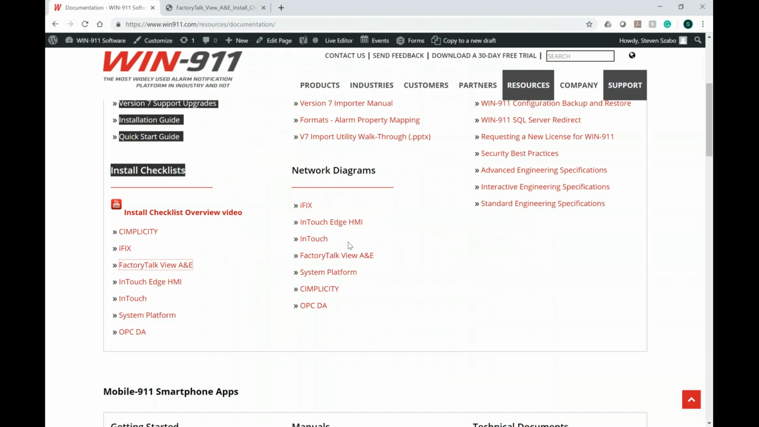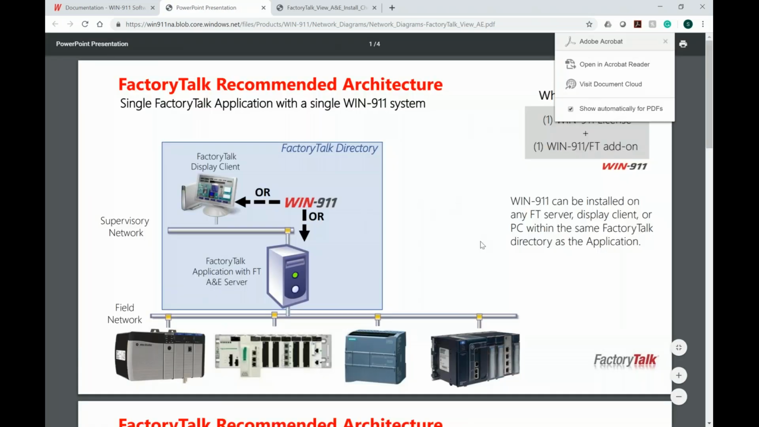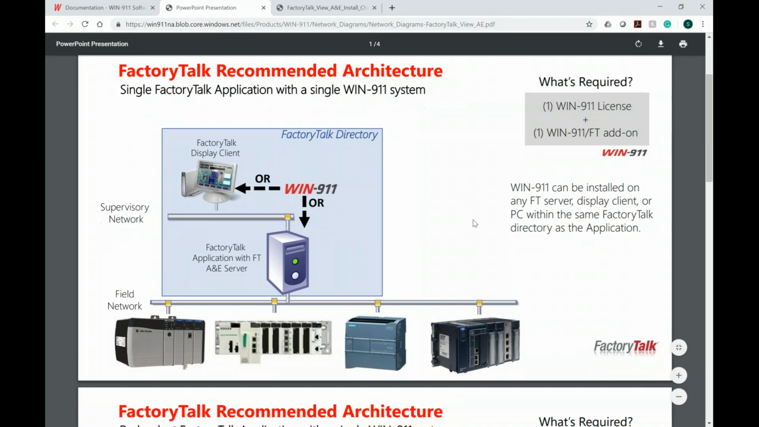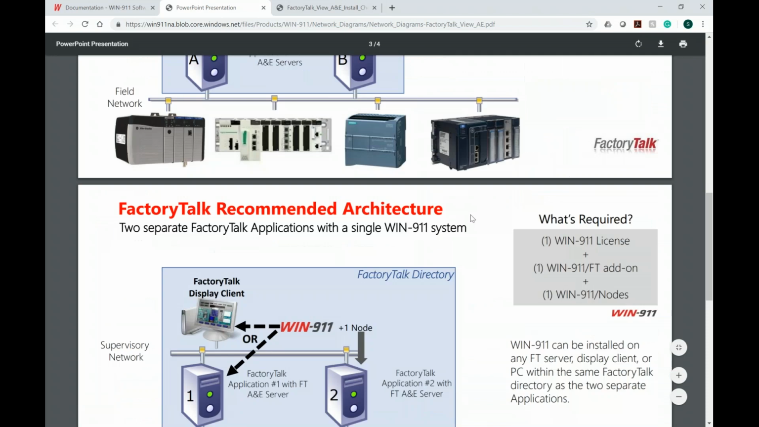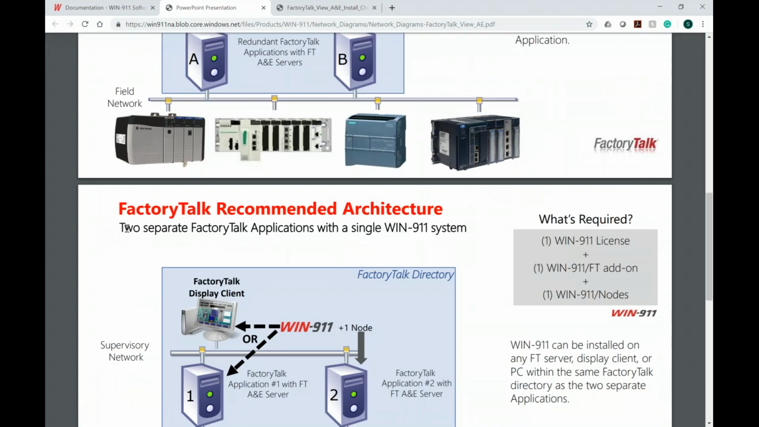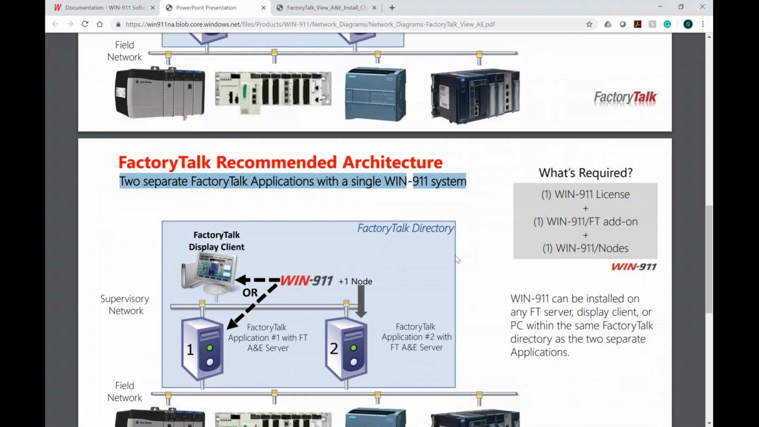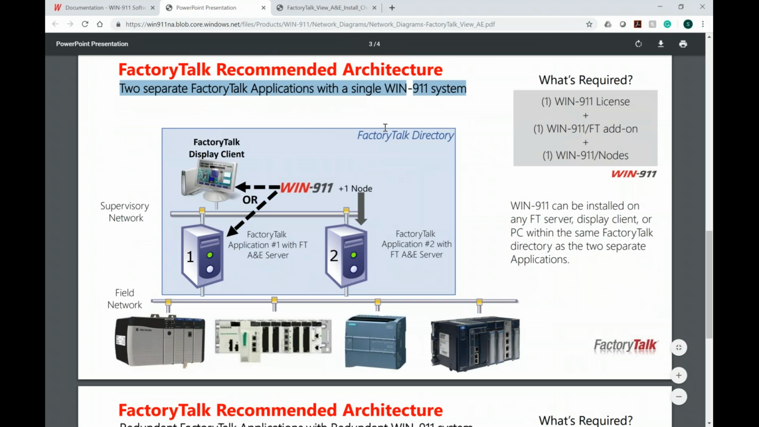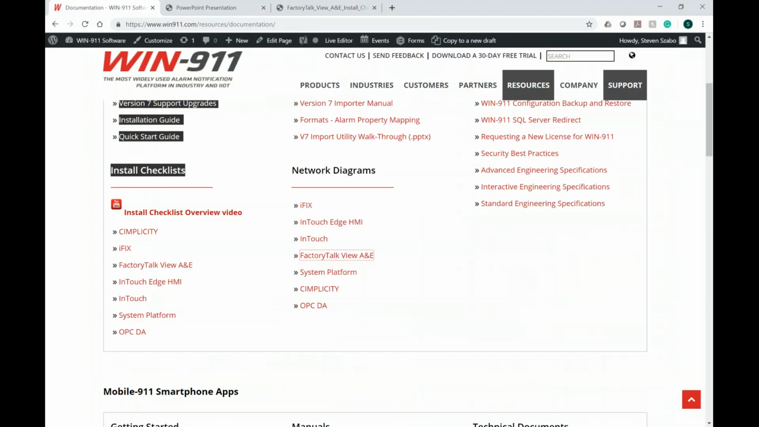The other part is network diagrams. If we take a look at FactoryTalk View, as I mentioned, this can help both at a commercial level and at an engineering level. We've got a number of diagrams here for different scenarios. If I have two separate FactoryTalk applications with a single WIN-911 system, what do I need to buy? Where can I install WIN-911? That's the idea here. So we've got those two resources.